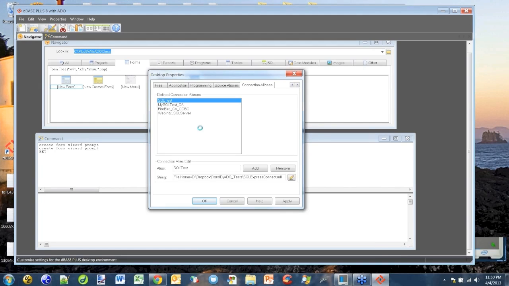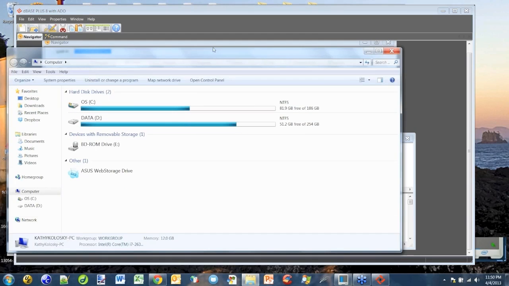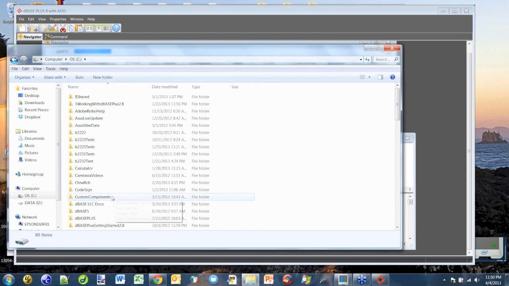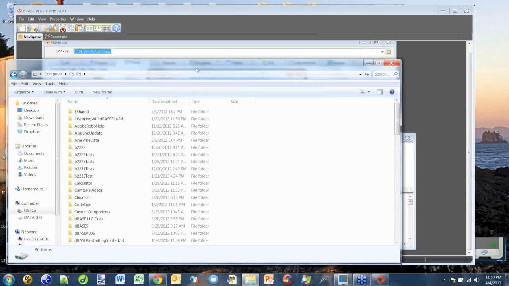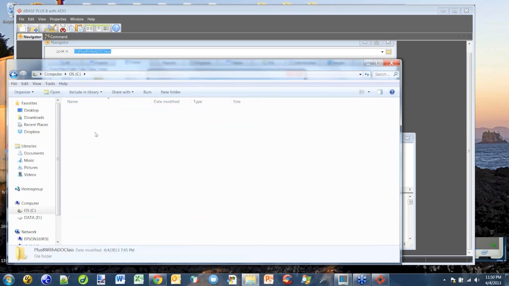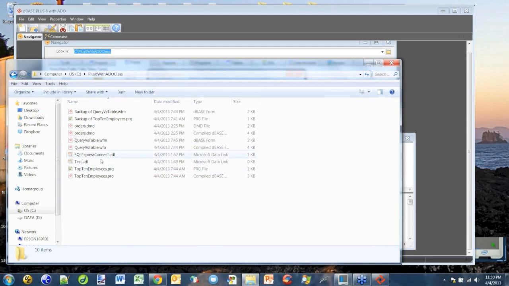The first one is we're going to go into Windows Explorer, and I'm just going to go into my dBASE Plus folder here, and I already have one of these set up. There's a file called a UDL file. It's also referred to as the Universal Data Link file. And to create a new one, it's very simple.